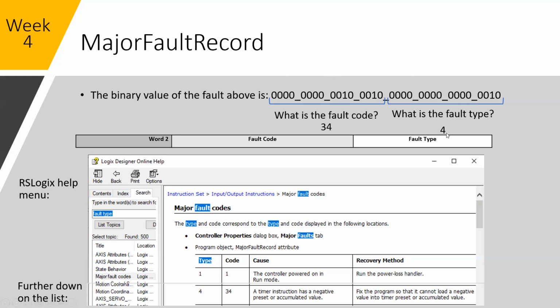sometimes it'll be done. I've pulled the fault code information out and I've conditioned it in an HMI to display the binary to decimal fault code information like this. And you can see here a 34.4 type and fault code is a timer instruction with a negative preset or accumulated value, and that will fault the controller sometimes. So the fix is, you cannot load a negative value into a timer preset or accumulated value.